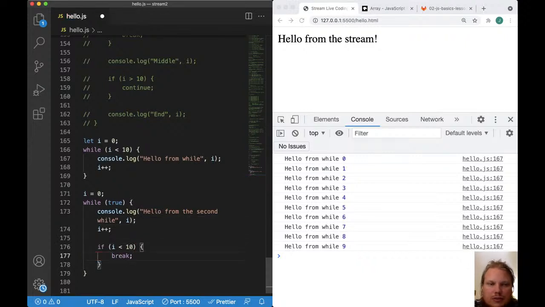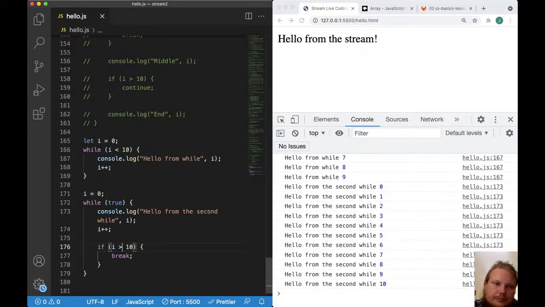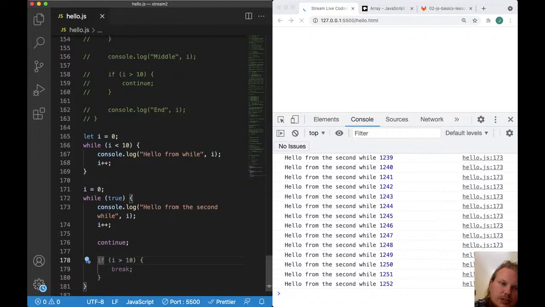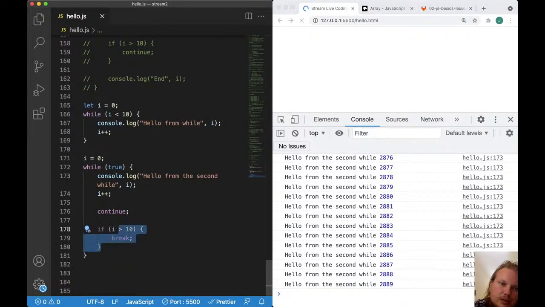So a while loop will also have the keyword break. Sorry, if I is larger than 10, let's break 10. So a while loop will have the same keywords for breaking and continuing as a for loop. So I can write continue here as well. So now it will keep on continuing. It never reaches the if statement. You can see that maybe the color of this if statement changed a bit, and my code editor is now saying unreachable code.